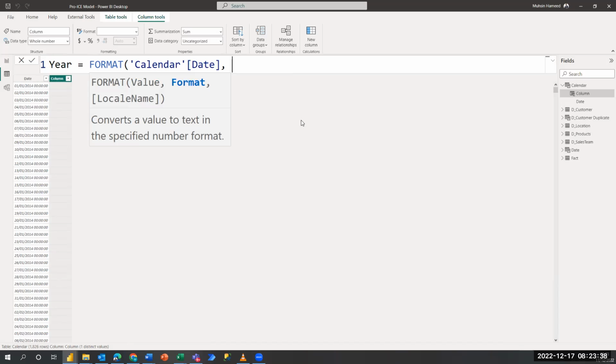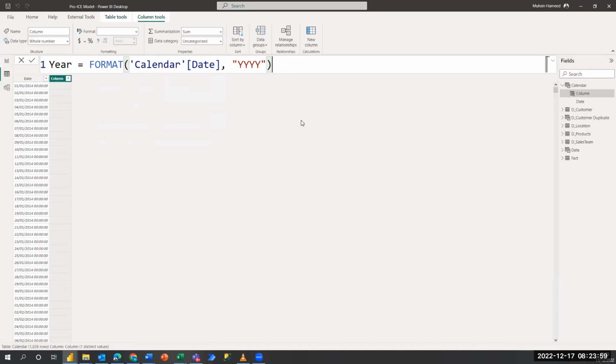Then how do we want to format this? The code to extract the year from the date is to put a quotation mark and type four Y. This is not case sensitive, so if the Y's are in small letters, it will still run. Here I'll close my bracket. What this is doing is I want you to format the date column that is sitting on the calendar table, and the format I want you to return is 4Y. So just go on to extract the year for me. That is all this is doing. So I'll check the box.